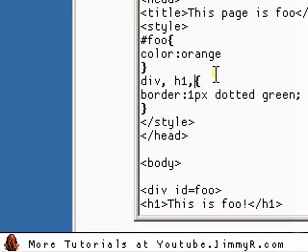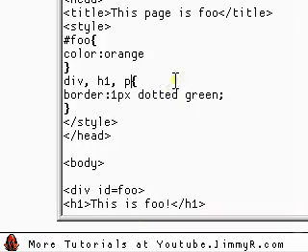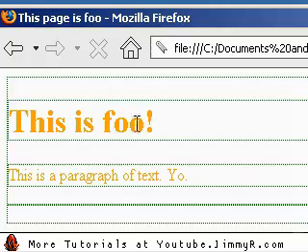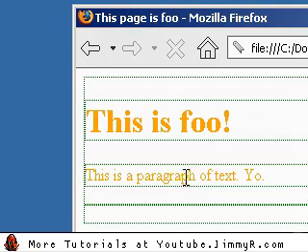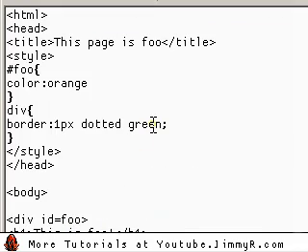All I do is put a comma and then whatever tag it is. I save, I refresh, and now the H1 and the paragraph tag also have a green border. Let's say all I want to do is change the color of my links.